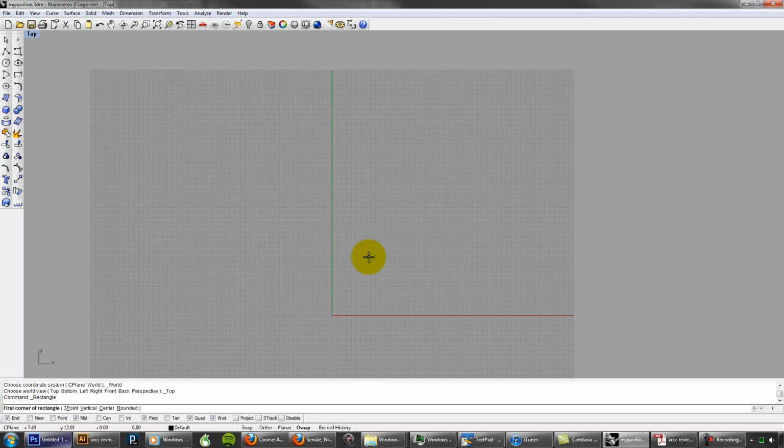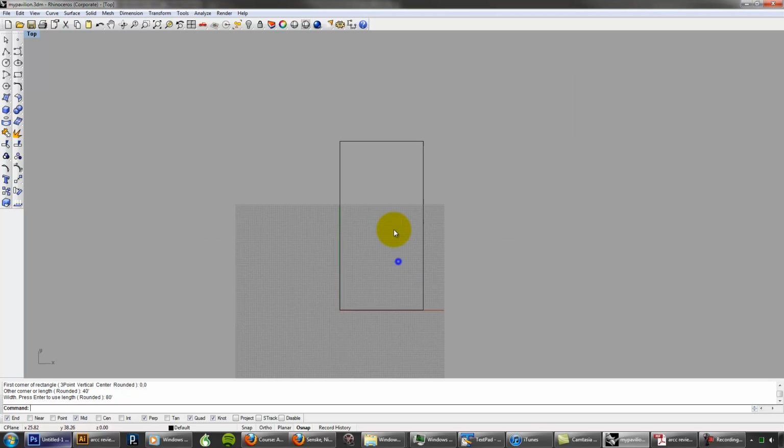And the first corner I'm just going to put in 0, 0, just because. And I want the length, and I want to say 40 foot. And a height, 80 foot. And that gives me the basis for this thing.